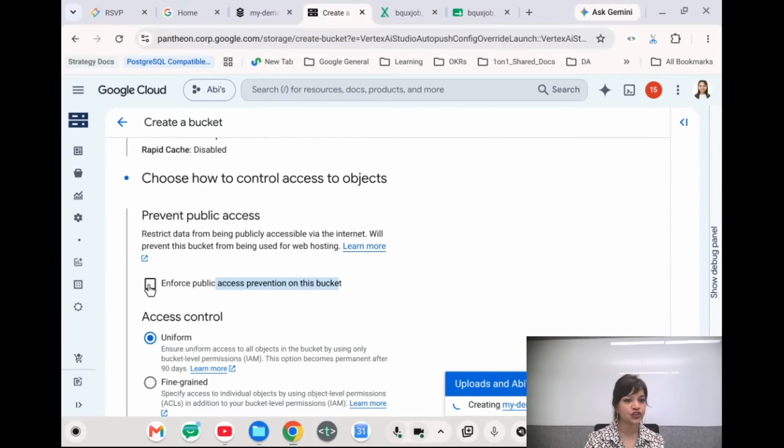So I'm unchecking this just for demo purposes. In the real world, for a production grade application, you will want to have public access prevention on your data source storage bucket, because you don't want anyone to be able to access your data, right? What is a Cloud Storage bucket?